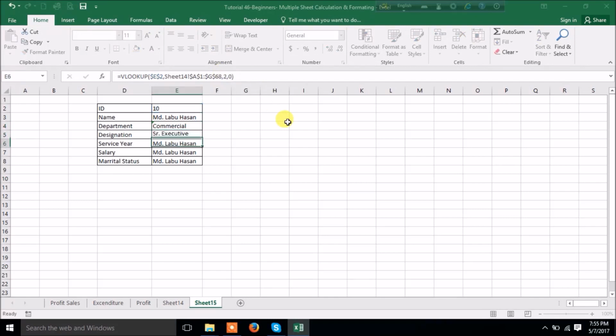Now I will press 4. He is senior executive. Now I will change it to 5. Then he is working 18 years. Now I will make it 6. He is getting this much amount. Is he single or married? Let's see. 7. Oh, he's married. So this way you can collect the information from different sheets.